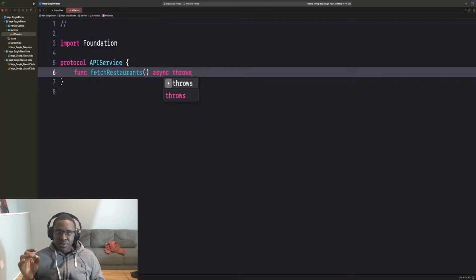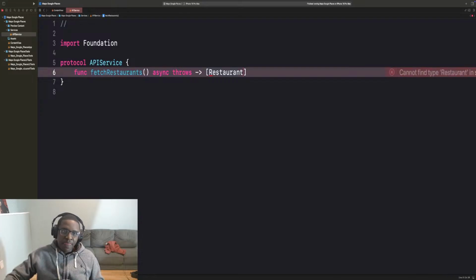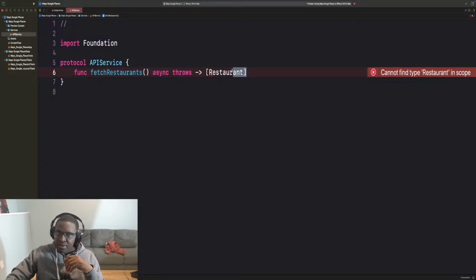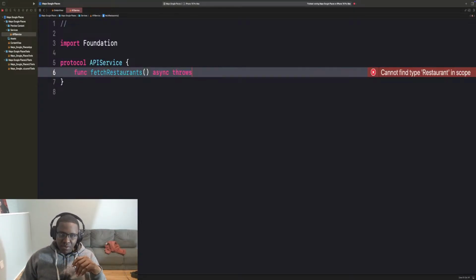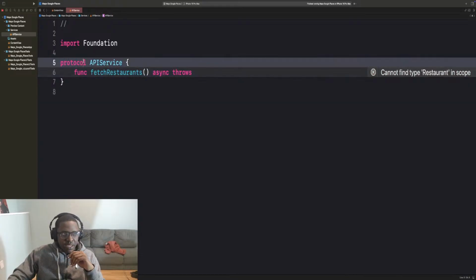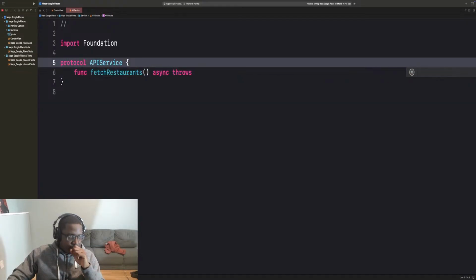Really what I want to do is have this return some type of array of restaurants. But I don't have a restaurant model yet. Basically our array of, we're calling it restaurant, but it's really going to be that place model that Google is sending us back. So before we continue this part, let's jump back over to our folders.